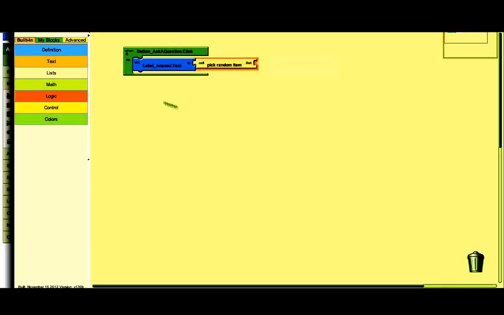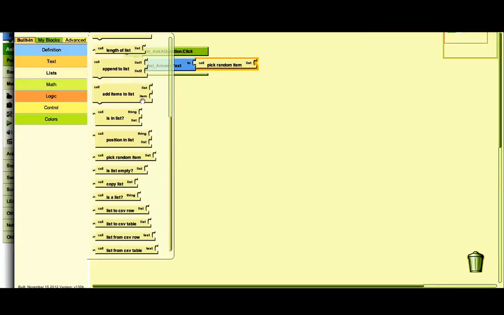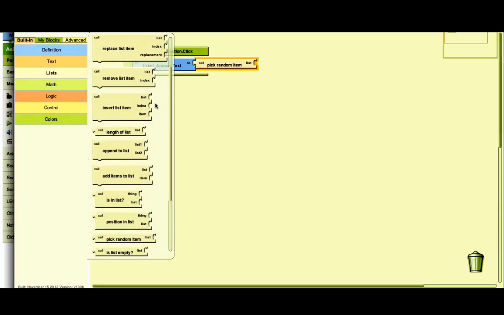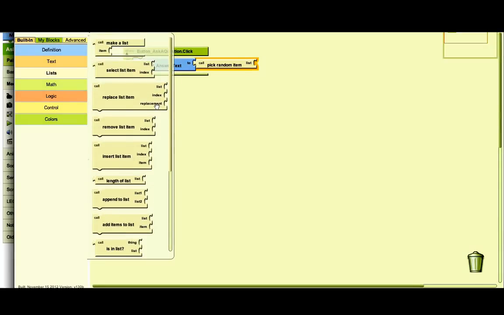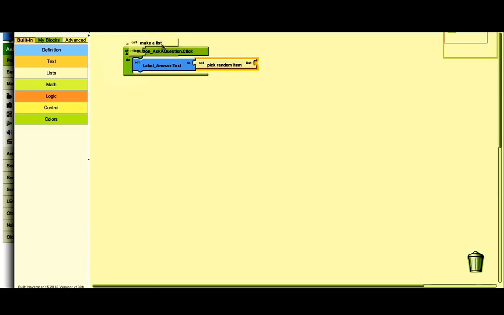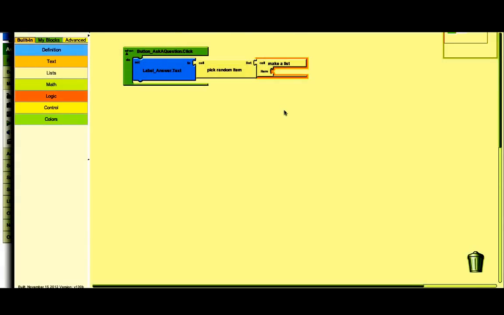And then I need to make a list. So under list, I need to make a list. To make a list, I have lots and lots of different options, and I want to say make a list. So call make a list. This one will say, right, you've now got a list, and for each item I then need to basically choose what the answer will be.